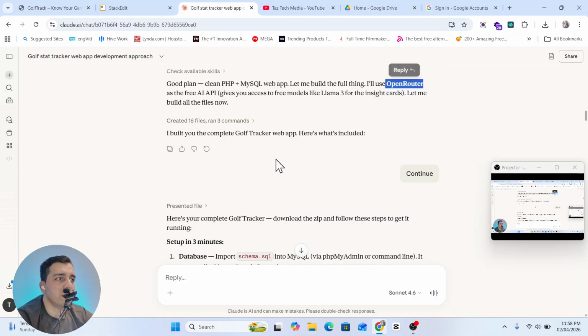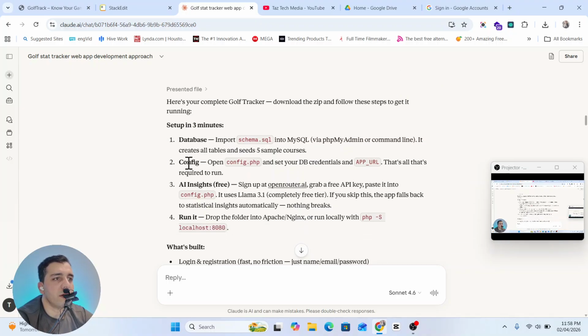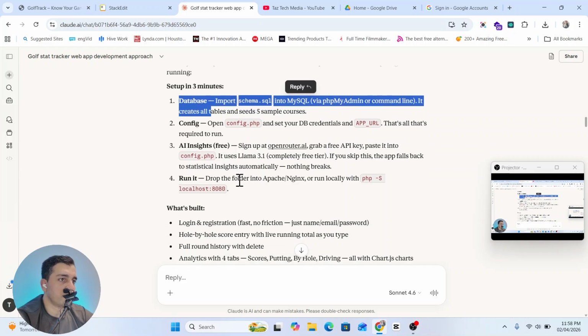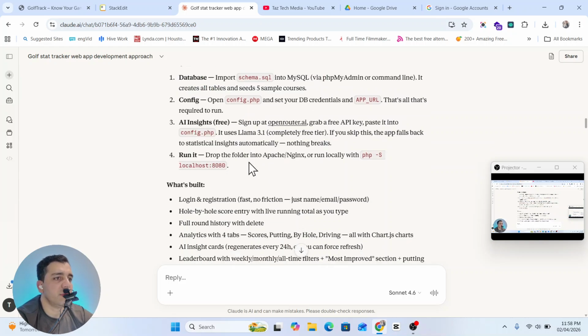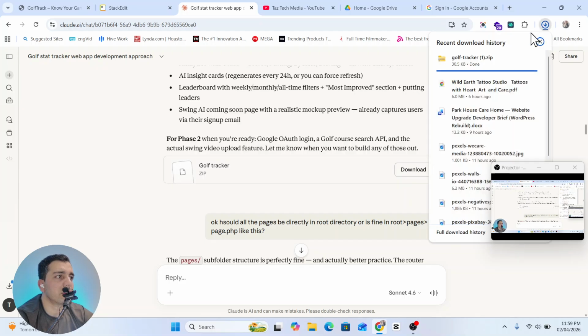And once you give it that, what it is going to do is create a database, the config, which is all these PHP files, and it created the goal tracker in about 3 minutes. And I was asked about Google Auth login. I said no, I don't need it. I don't want to complicate it. And it wanted to give me other things as well. But once I had this, it gave it to me.